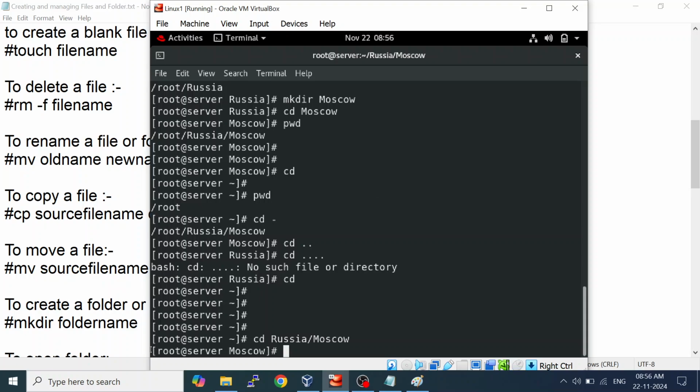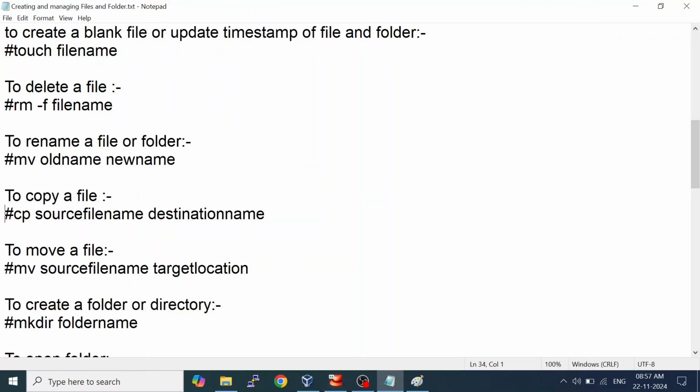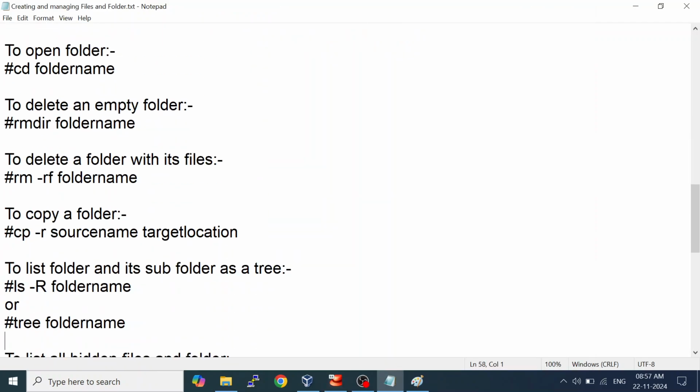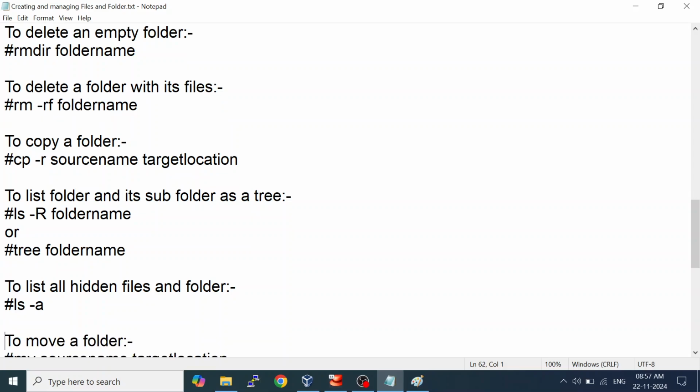So I hope this is clear. Creating folder, open folder. No, will not delete.